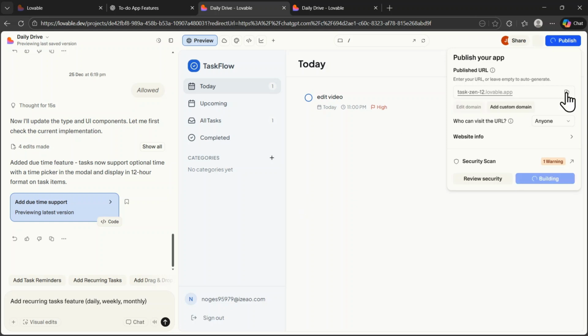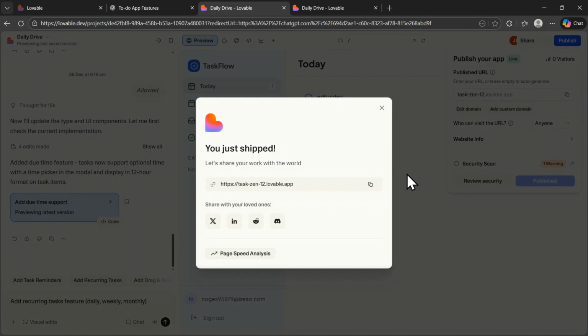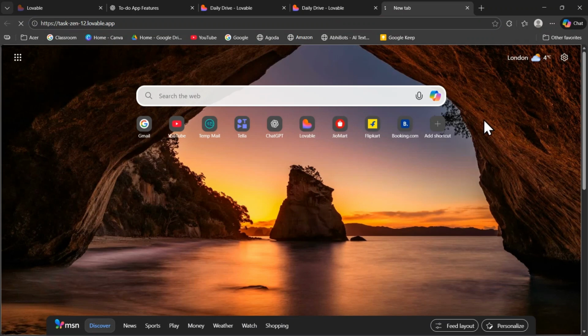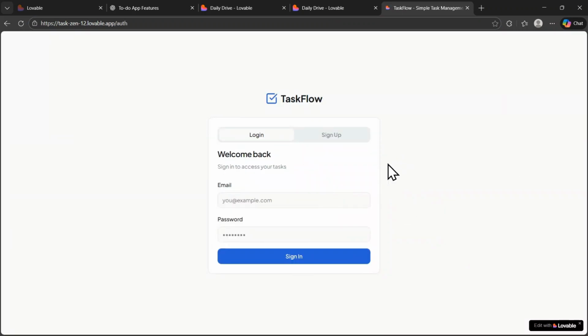What you can do next is simply copy the URL that's provided right here. Once the system confirms that your app is live, you can copy this link, open a new browser tab, paste the URL, and visit your deployed website. As you can see, our to-do list application is now ready and publicly accessible. Anyone with the link can now use your application.